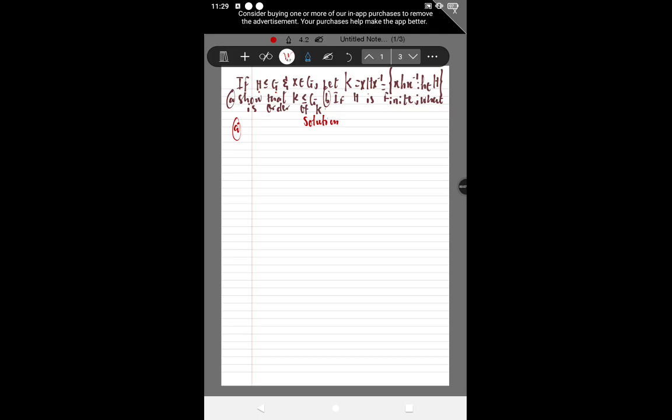So in today's video we have this problem from abstract algebra, group theory. The problem is, if H is a subgroup of G and x is an element of G, let K be equal to xHx inverse, which is equal to the set of x h x inverse such that h is an element of H. I have to show that K is a subgroup of G, and then if H is finite, what is the order of K?